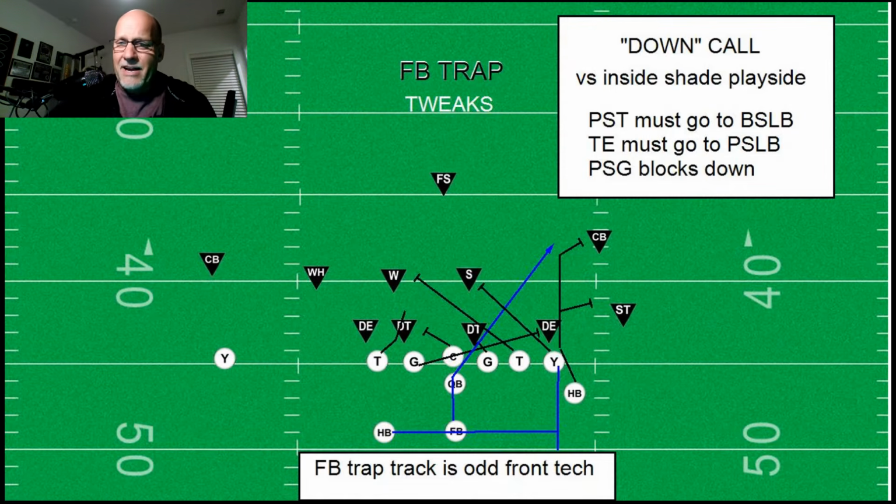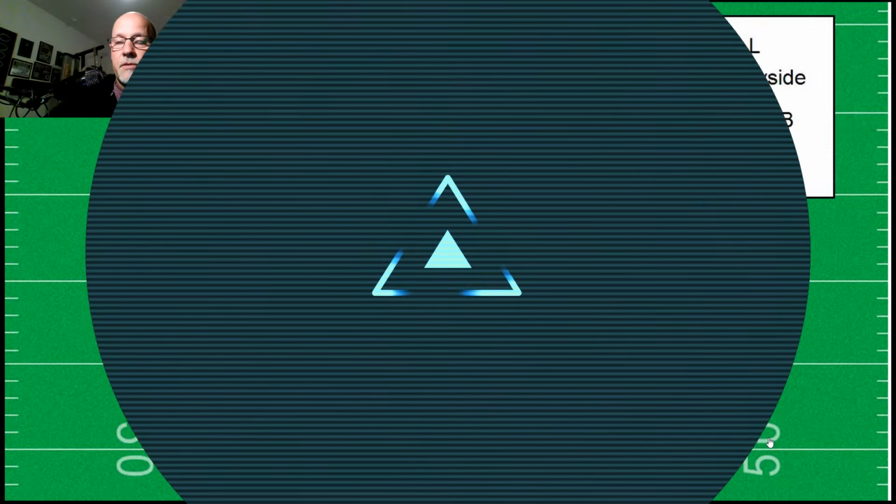But also the down call tells the play side tackle he has to go to the backside linebacker. Okay, he has to go to the backside linebacker. Tight end must go to the play side linebacker. Because if we don't, there's nobody to block the backside linebacker. Okay, so it's something that we have to keep in our minds, that if there's a down call, that's how we're going to handle it. And so let's take a look at some of our cut-ups.